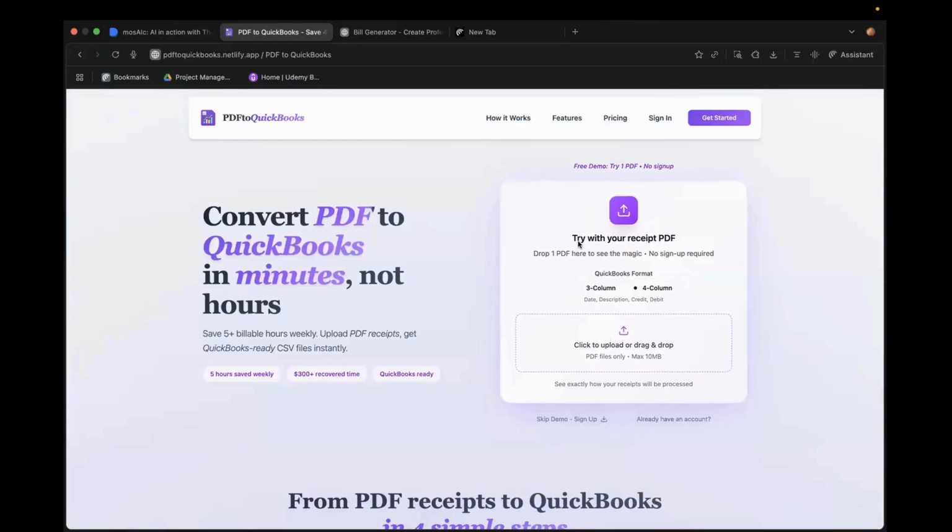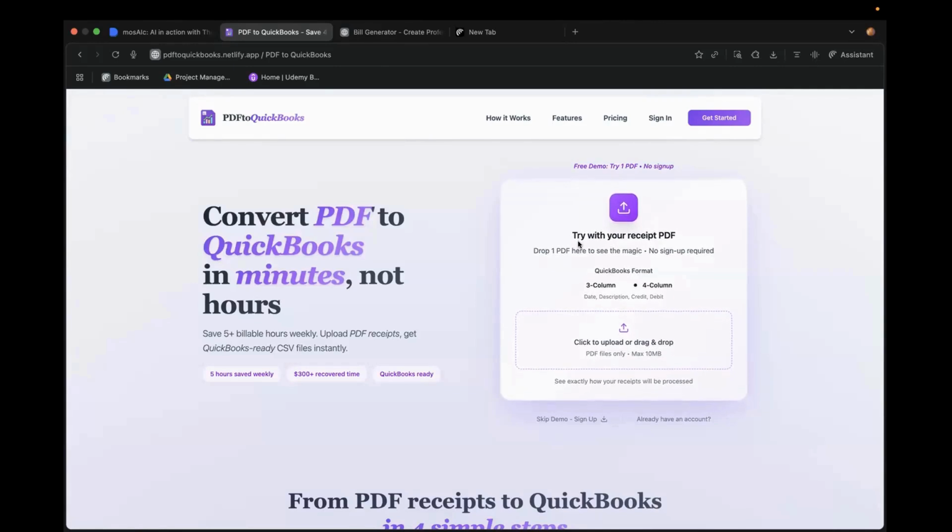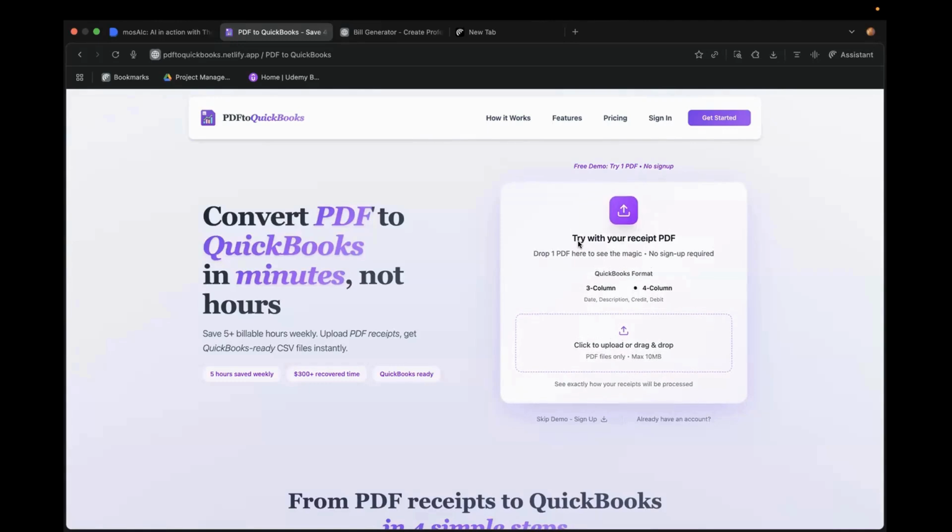Hello. So I'm giving you the quick demo of our tool that we have created. It's a Micro-SaaS platform called PDF to QuickBooks. I'm sure all of you might have used platforms such as iLovePDF, where they interconvert PDFs from Microsoft Docs or PowerPoint, etc., and interconvert them between one another.